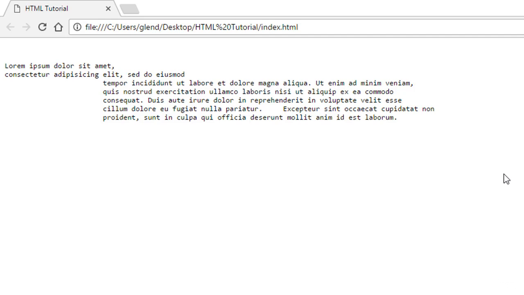There are applications where the pre element can be useful, but for the most part you should be able to achieve a spaced out paragraph by hard coding line breaks and spaces.